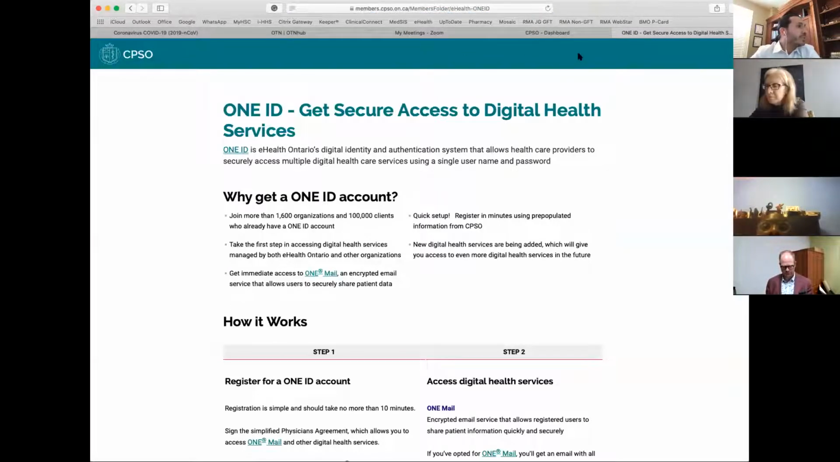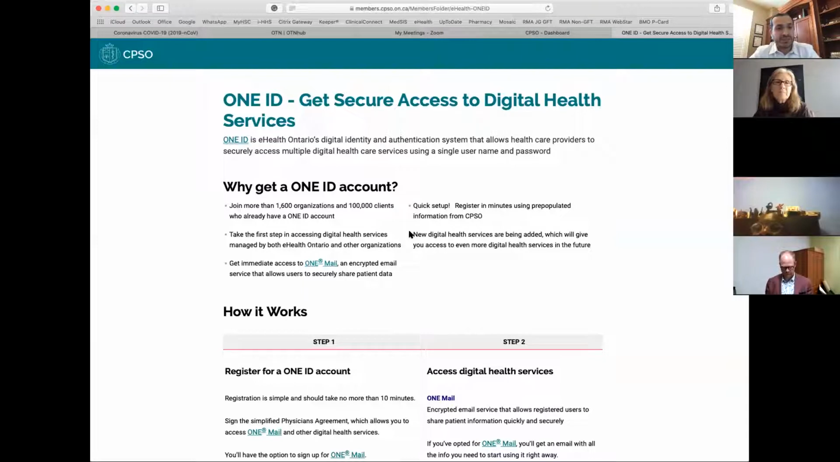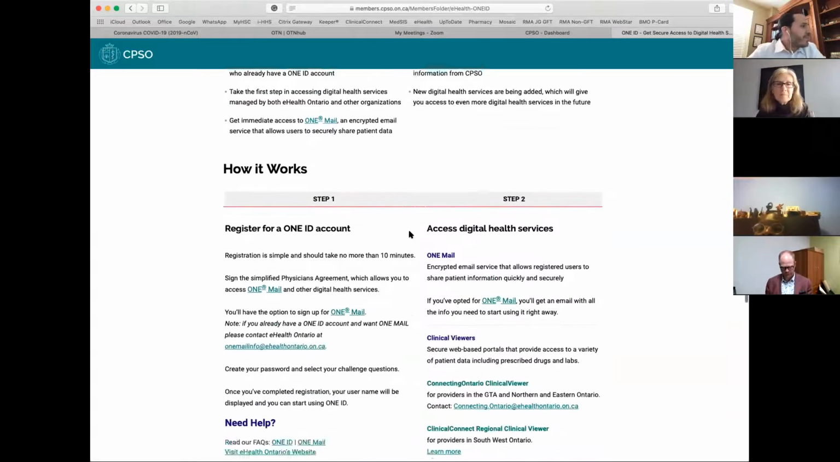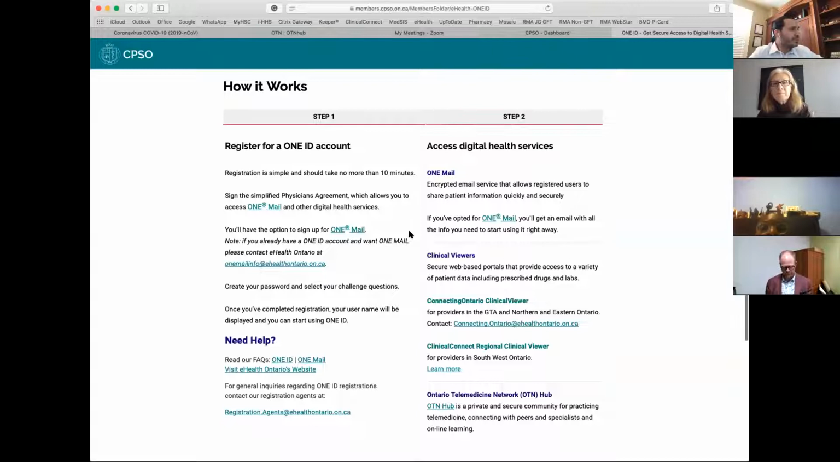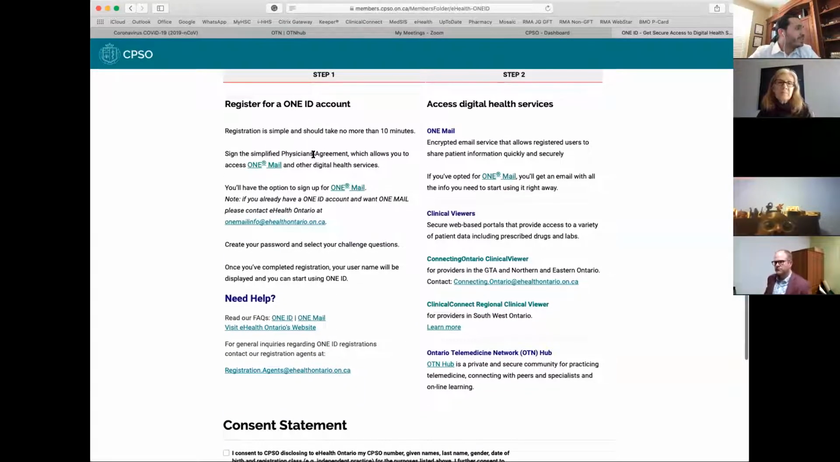You see it or no? One ID gets secure access. Okay, perfect. And then you follow the steps in these small directions, and then you register your One ID account.